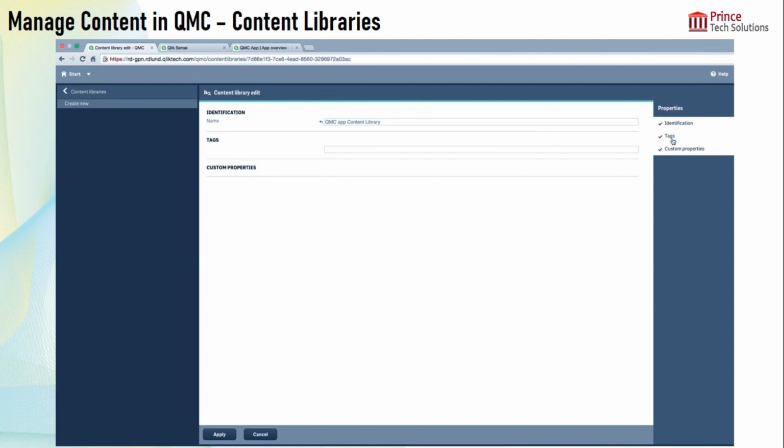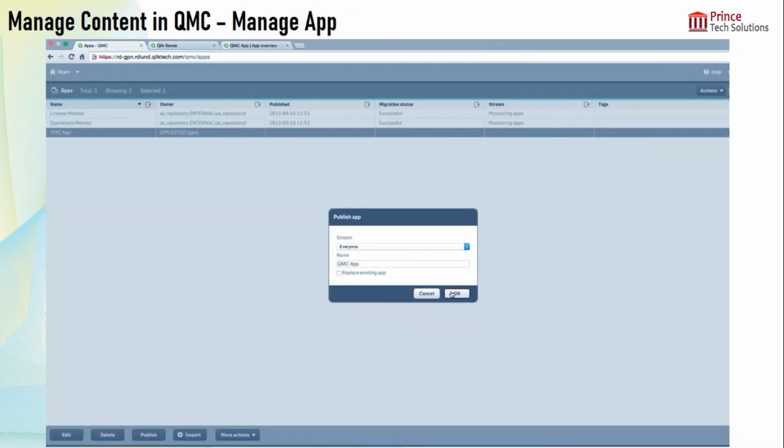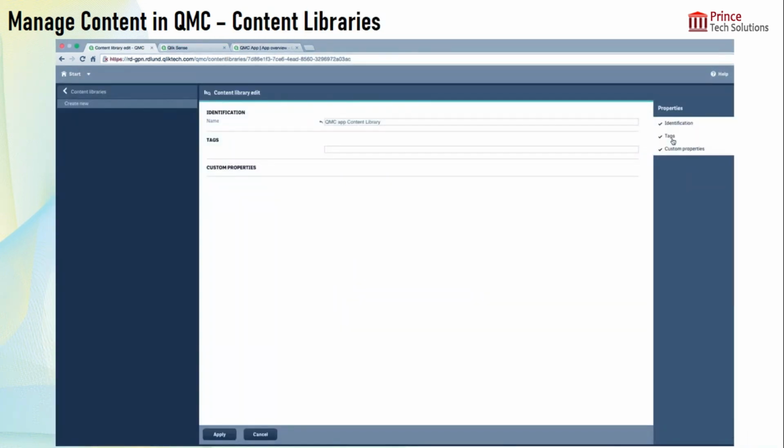And here you can see I've given the app name, QMC app current library, and then you need to give the app name, and you have to choose the stream and OK. So the app will be listed over here, and thereafter you have to go and publish the app. Unless you publish, your app will not be available in the QMC. Okay, first of all import and then publish.